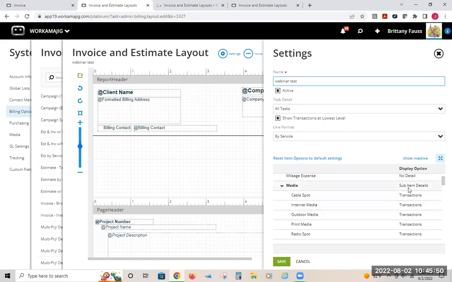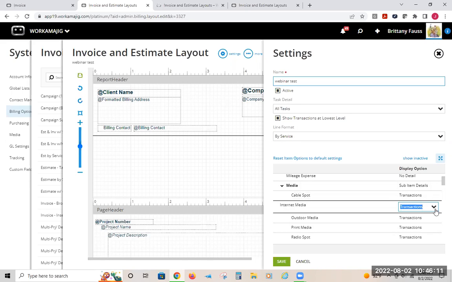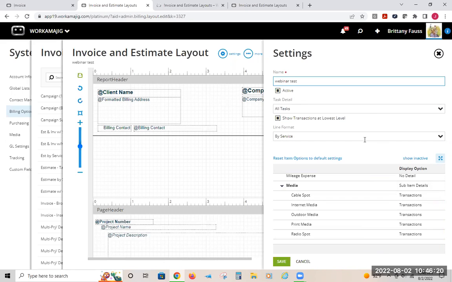If so, then I have it saying sub item details, and then each of the items. If I set it to transaction, then when I have an invoice, it'll have media as a header. And then under it, it might say, okay, well, cable spot was $150, and then the internet media is 150. If there are certain transactions that you don't want it to show in here, you could say no detail. So usually you're just doing either no detail or transactions for each individual item.